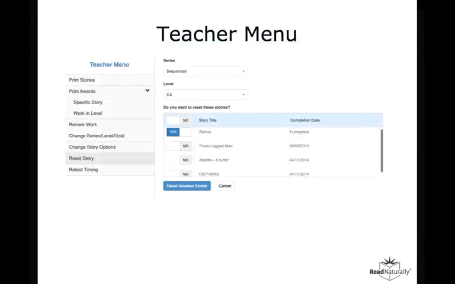This is what the teacher menu looks like. I wanted to show you when you click on the little apple icon when the student is in the program, this is what you would see. So the lead teacher would be able to see all of these capabilities. You would be able to, for example, change story options or change series level and goal, but the parent assistant would not be able to do those things. They would not see those options. They would be able to print stories and awards, review work, reset story, and do a retest of the timing.